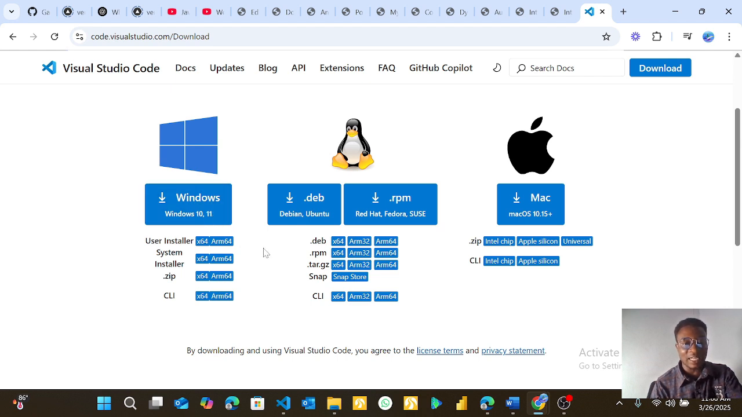I will select here and it is 64-bit. I will make sure I use this 64-bit here and not 32. Once you do that, click on download, it will continue to download, and once it has finished downloading, follow the instructions for its installation. Once you install it, your Visual Studio Code is ready. It's ready for us to begin our coding.